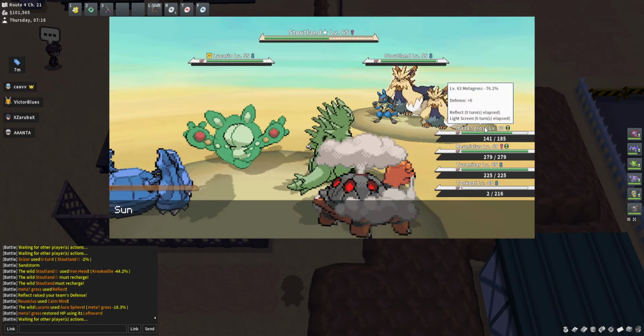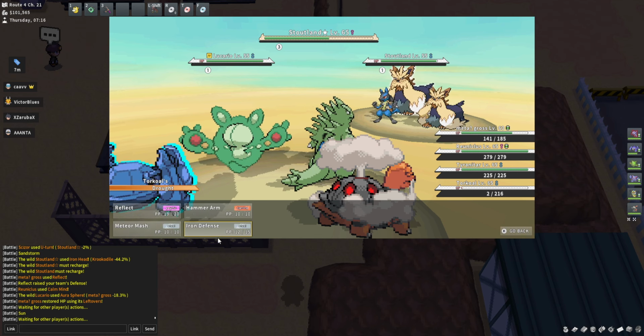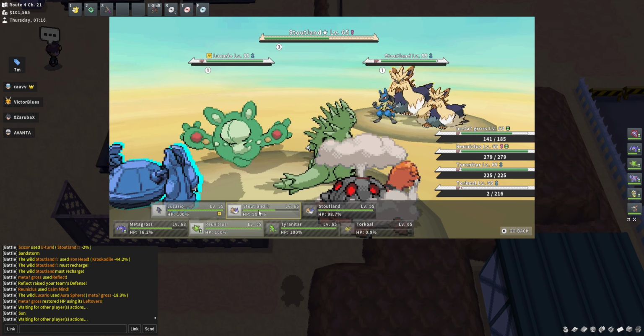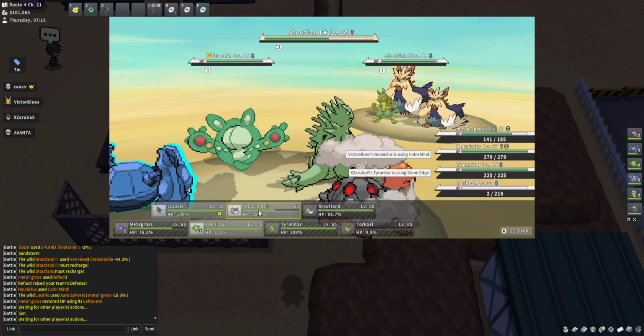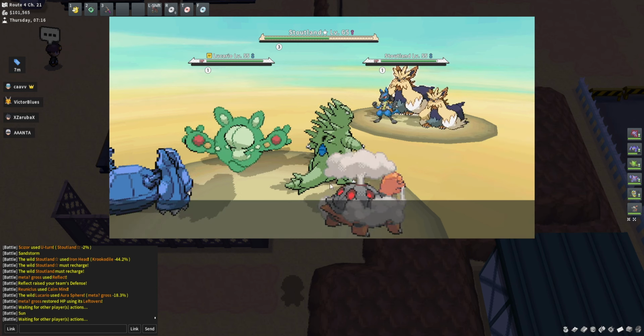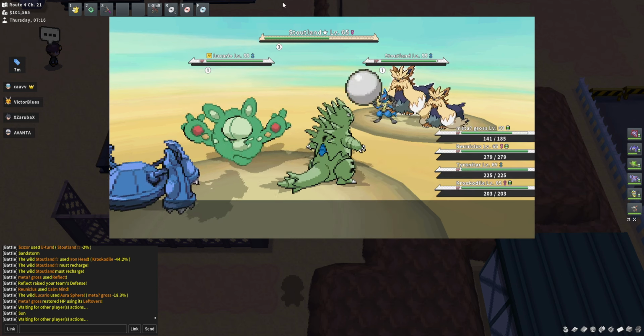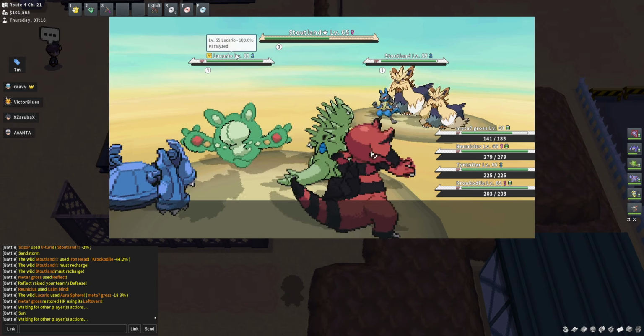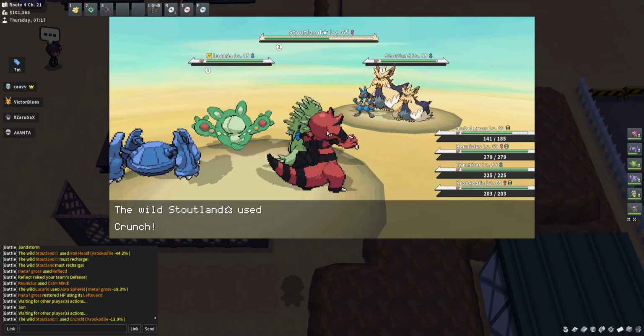Reflect back up is big. It is time to mash, though. I think we'll just get the chip on the boss. I'm okay with leaving this Lucario alive, especially with the Thunder Wave only getting, you know, one and two Aura Spheres off.